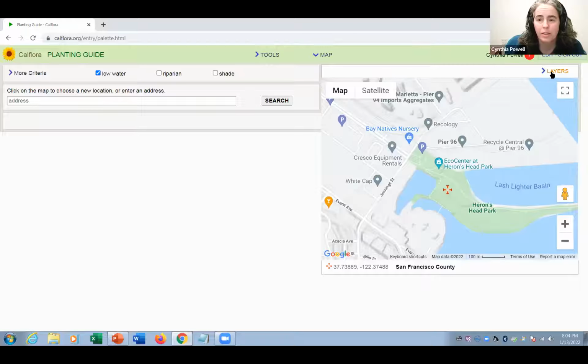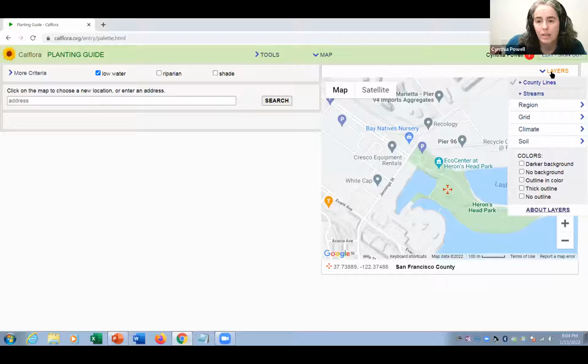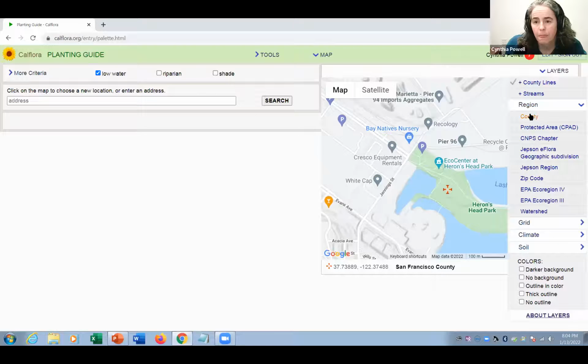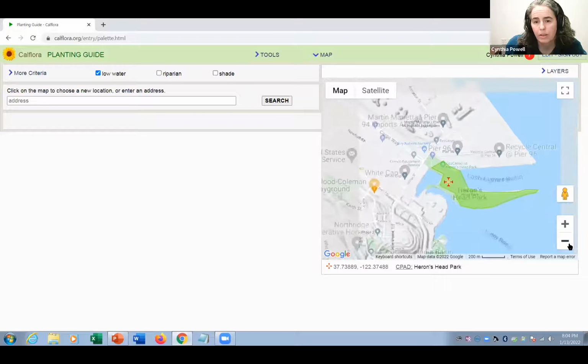You know, since I mentioned layers, let's just turn on layers. This is a relatively new park, but let's see if it's in. I mentioned you can look by county. Here's our protected area layer, my favorite, Jepson region, zip code. You can look at climate and soil factors. So let's look at protected areas. Yeah, it is actually in there. And I'm going to make them a thick color.